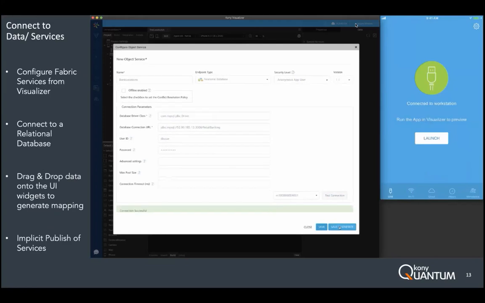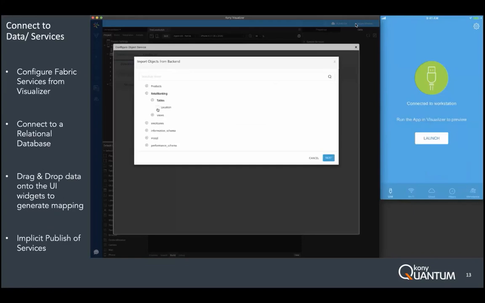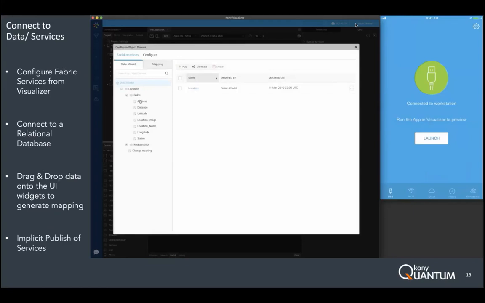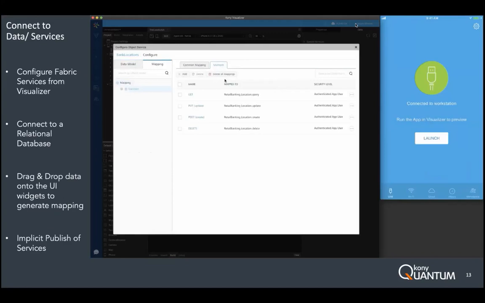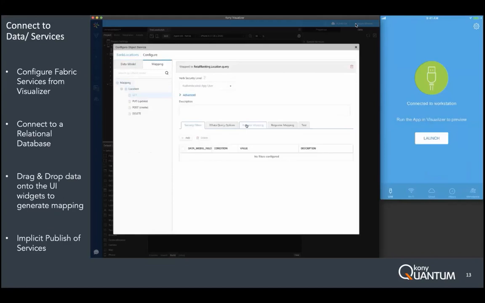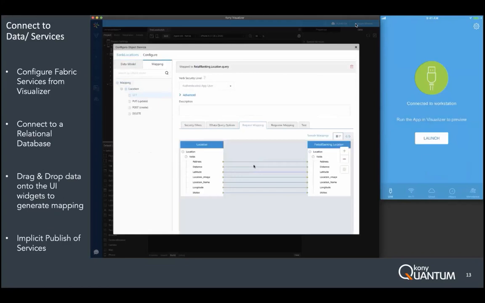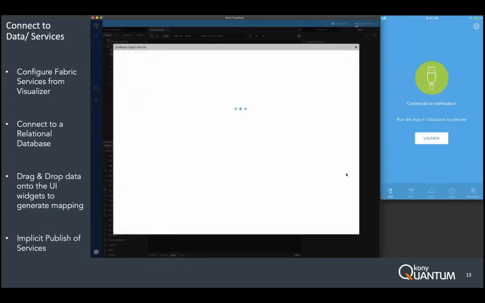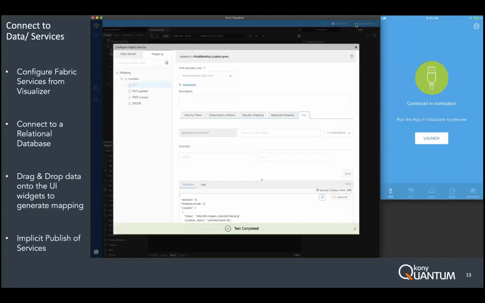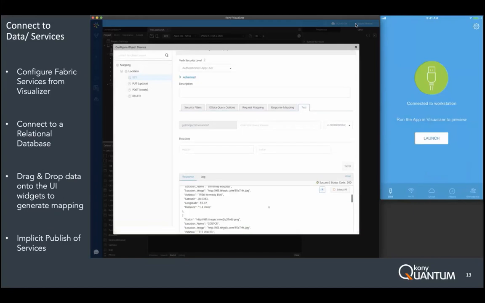I test my connection, and I'll go in and generate my data model based on what the database has. If you look here, I have all these fields from the database, like address and location. This is a use case of a location list. It could be a list of branches, or a list of ATMs for a bank and things like that. If you look at what I'm doing, I'm still in Visualizer, but I'm configuring my service over here.